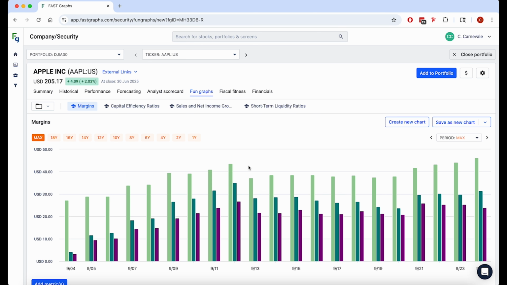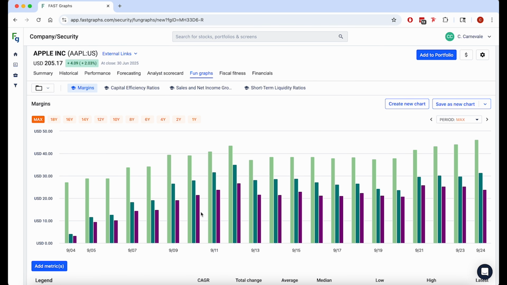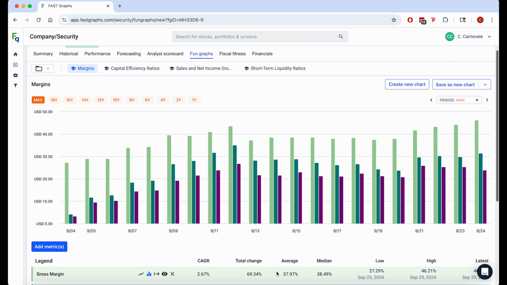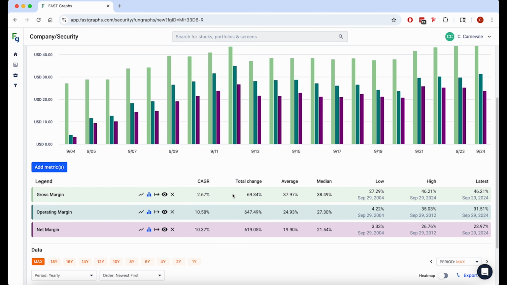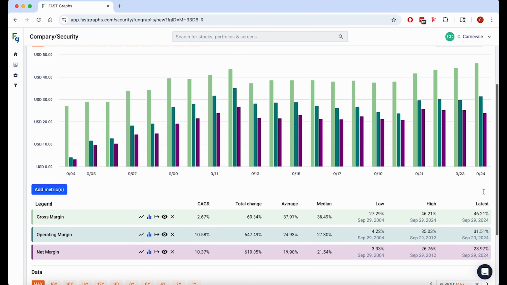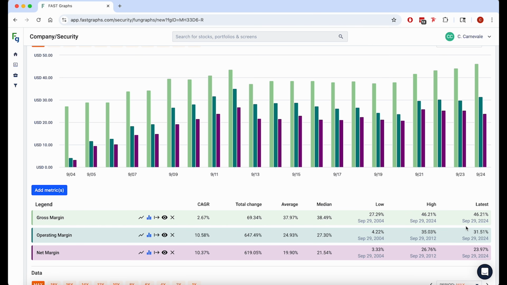So here's the new FunGraphs, and down here, the chart is roughly the same. We can see it's just plotting data. But below the chart, we have a new legend that gives you the compound annual growth rate of the data that you're looking at, total change, the average value, the median value, low, high, and latest values. So you can see all of that down here.